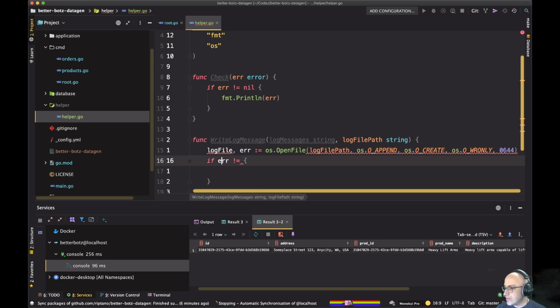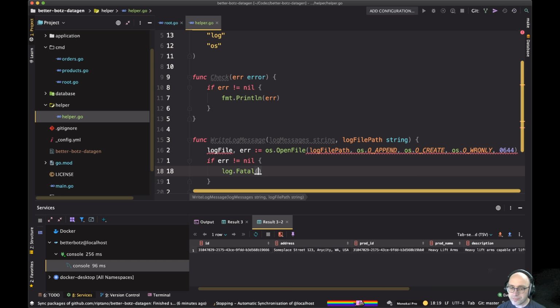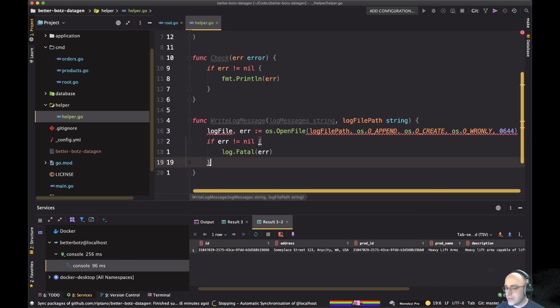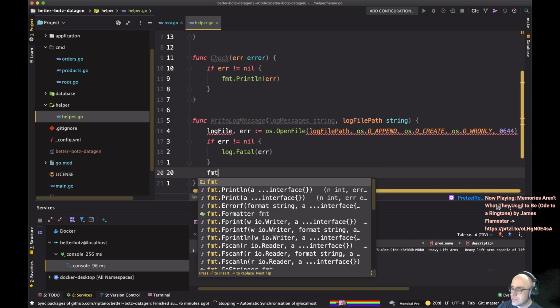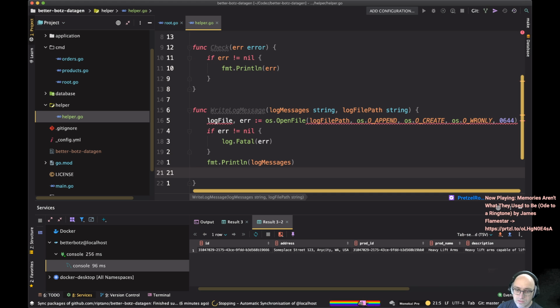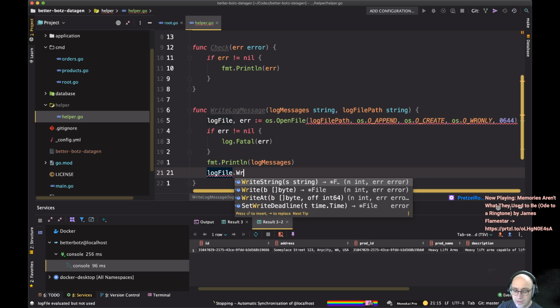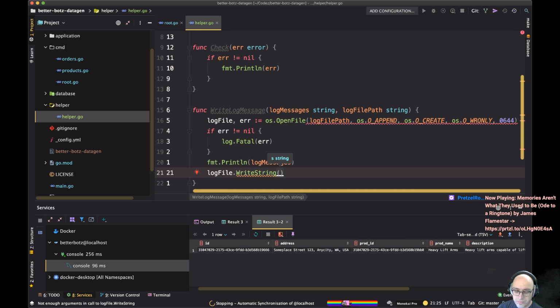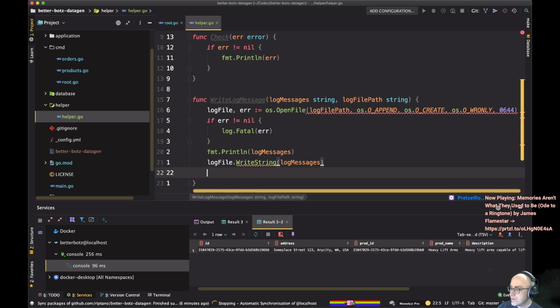So what did I just do? I broke, nil. So error trap in here, log.Fatal error. Do I need that in there? I just wrote one to do this, but fmt.Println, that error trap needs to be separate than the one above. logFile.WriteString, logMessages. So that prints it out and writes the log.